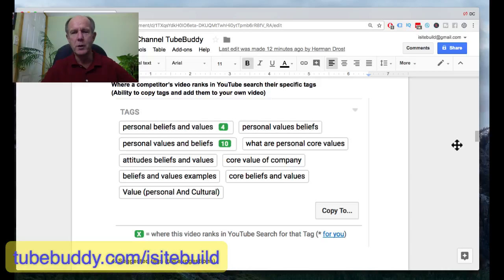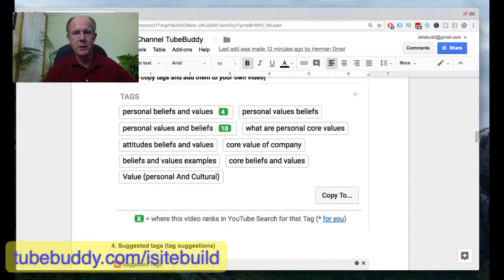The beauty of it is that you can just copy it to your clipboard and put it into a text file, and you can then put it into your description, or if you're creating a transcript or something like that, or need to promote your video, you can use some of those tags.